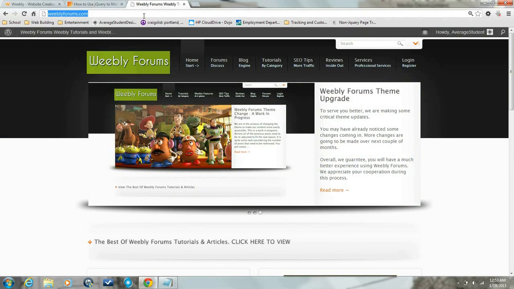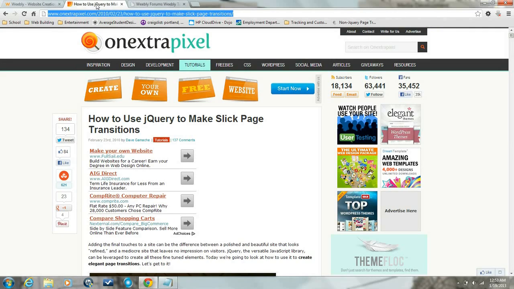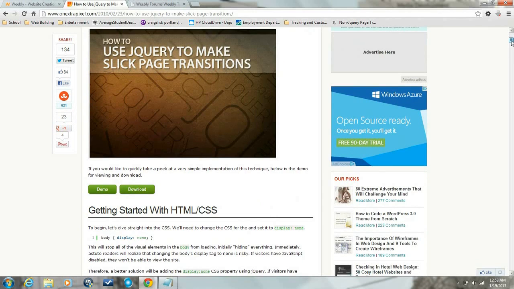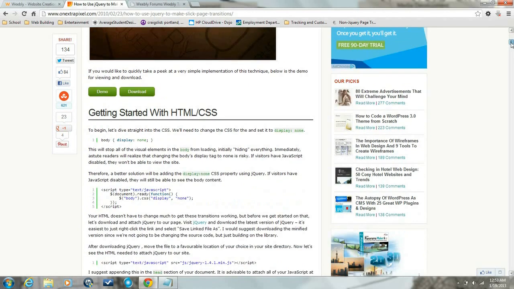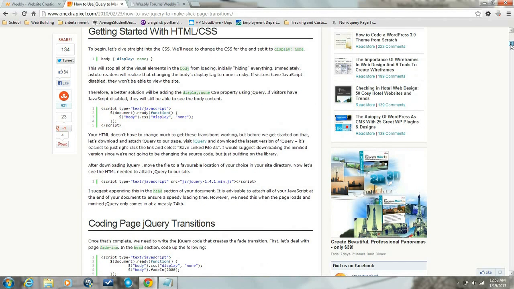And of course, I like to use the Weebly forums for extra information. I got a little bit of help on building this using that. So we're going to start out by going to the how-to page on One Extra Pixel. If you scroll down, you see the getting started, what you need. And we're just going to click this visit jQuery and download the latest version of jQuery.